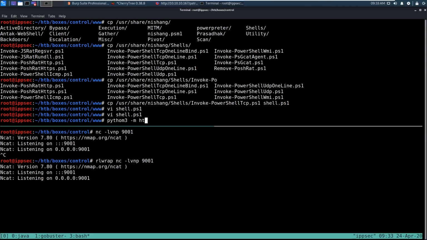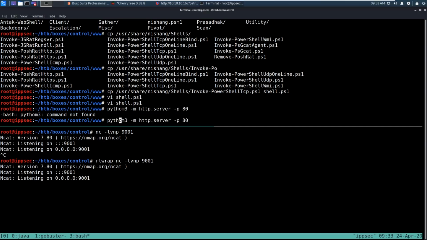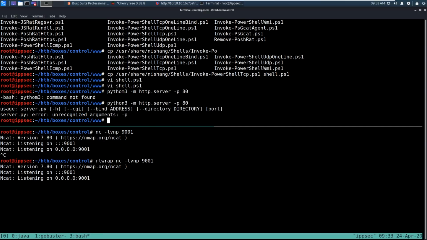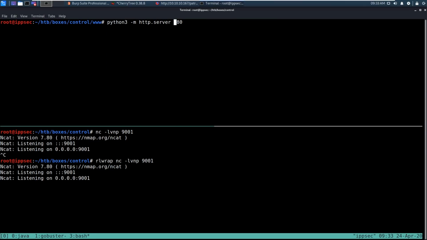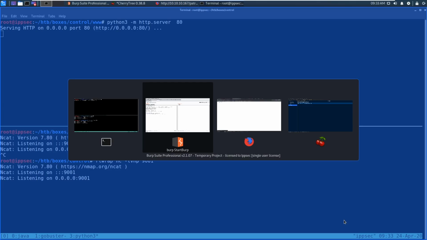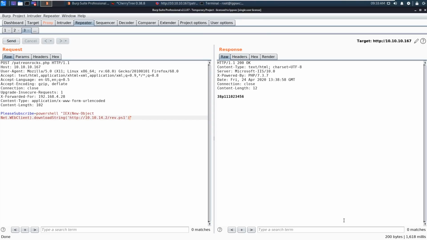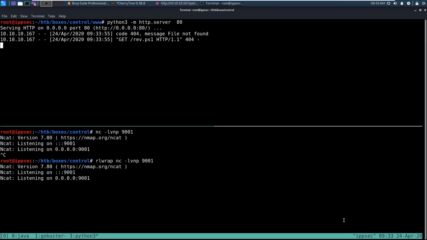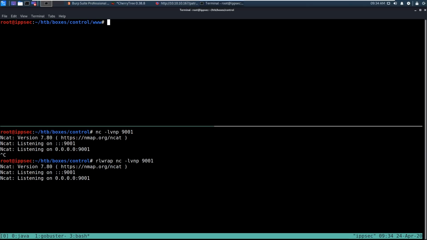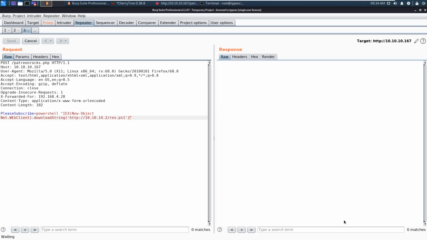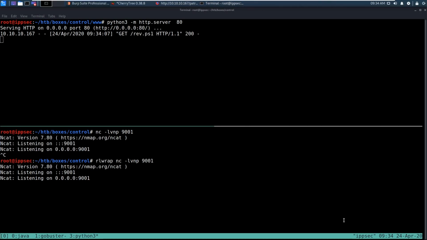python3 -m http.server -p 80. If I can type Python correctly, that would be great. We don't do -p, just 80. There we go. So now we can run this. rev.ps1 missing. We called it shell. Let's rev.ps1. We got it, but we don't have a shell.